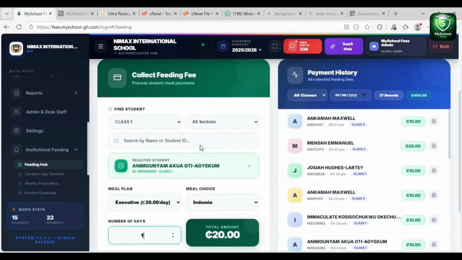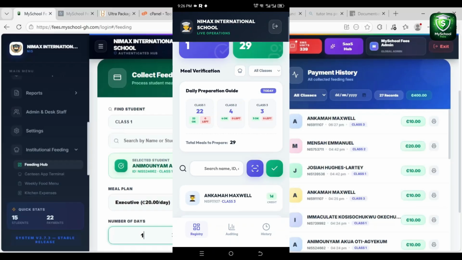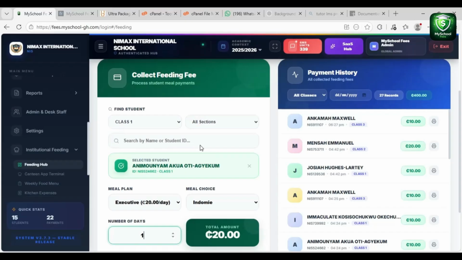Now, the canteen has their own app that at the end of the day is going to tell them that the total number of meals they need to prepare is 200 or 500. And then when they click on each class, class 1, 30 students, class 2, 40 students, the canteen also has a view of the meals that they are supposed to prepare.